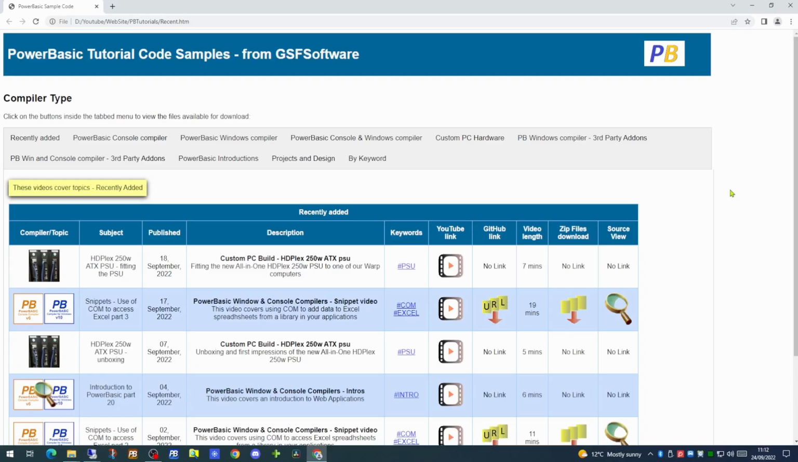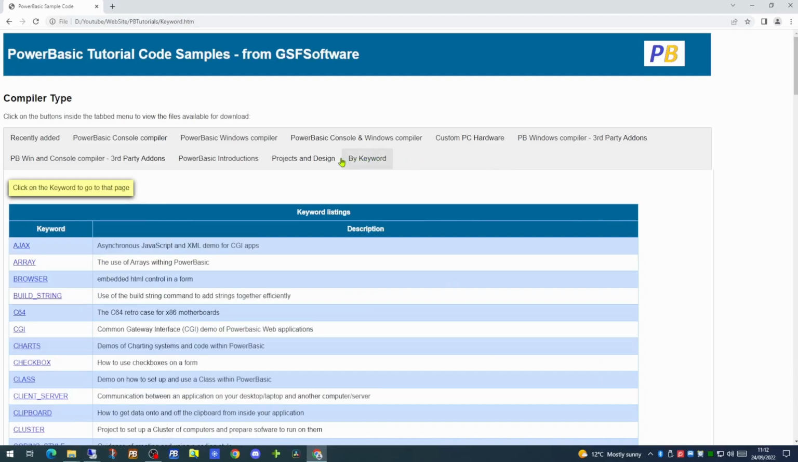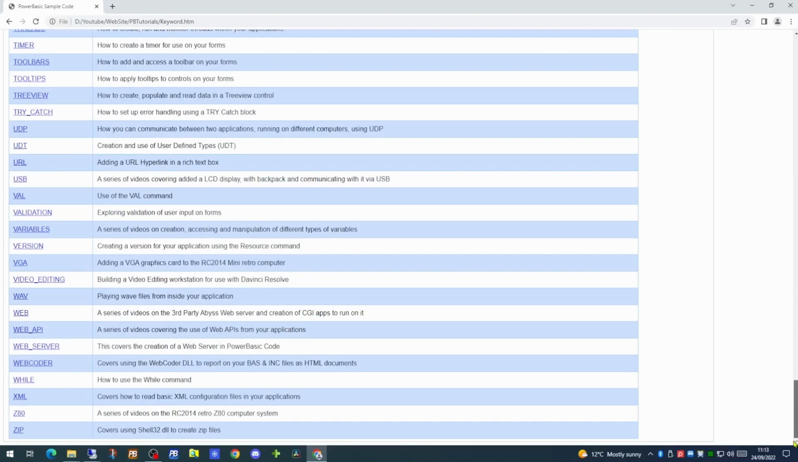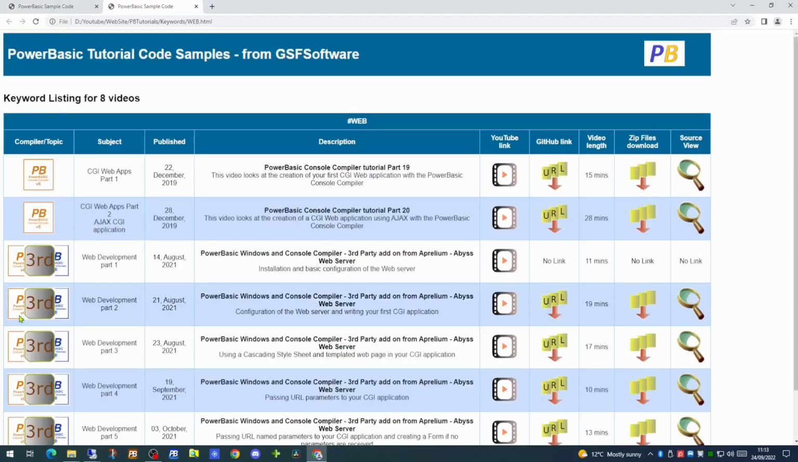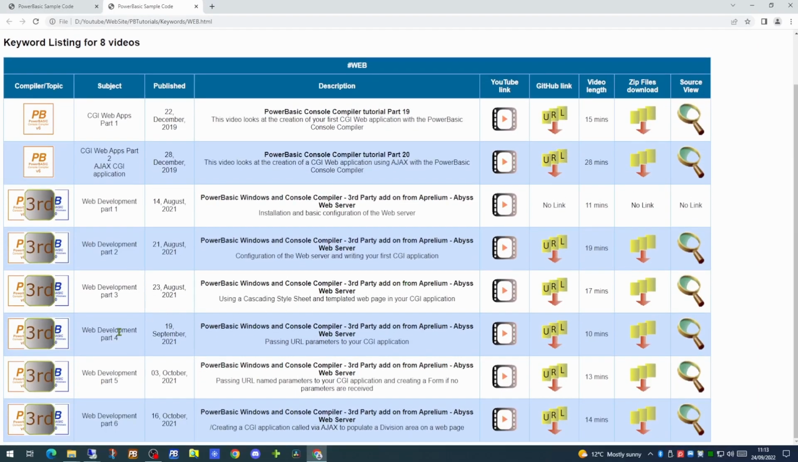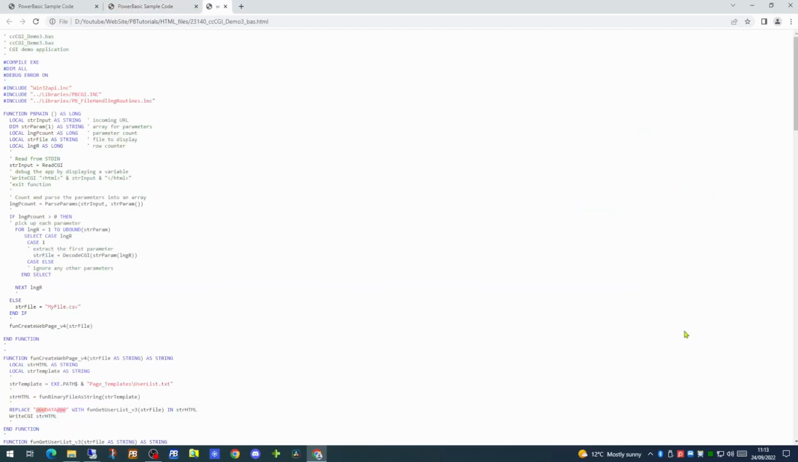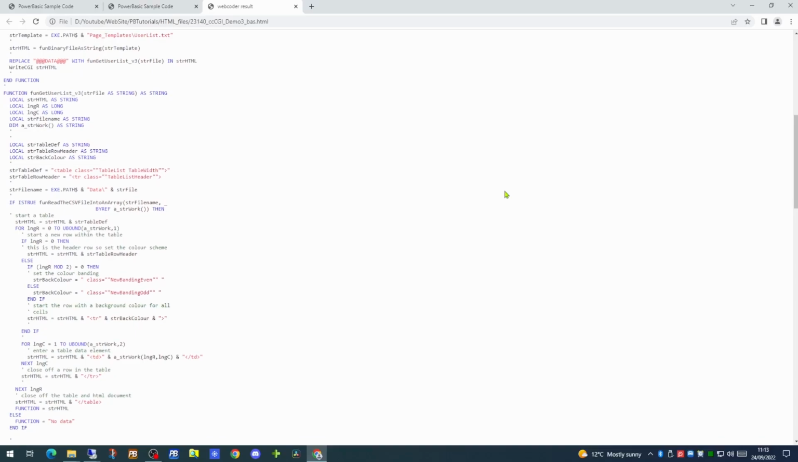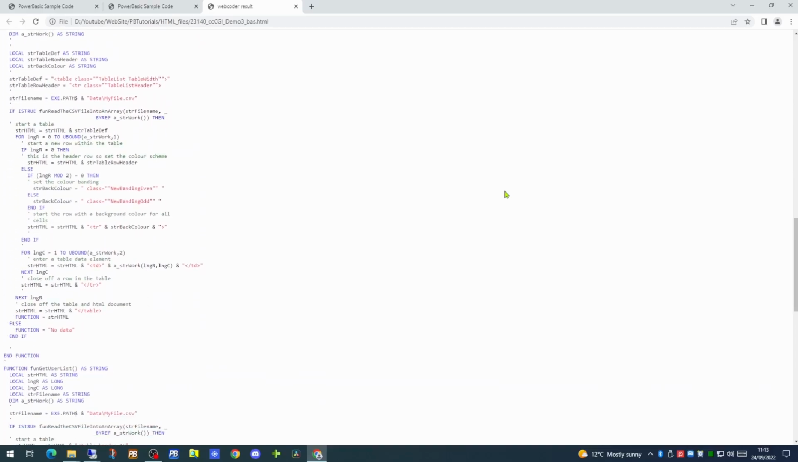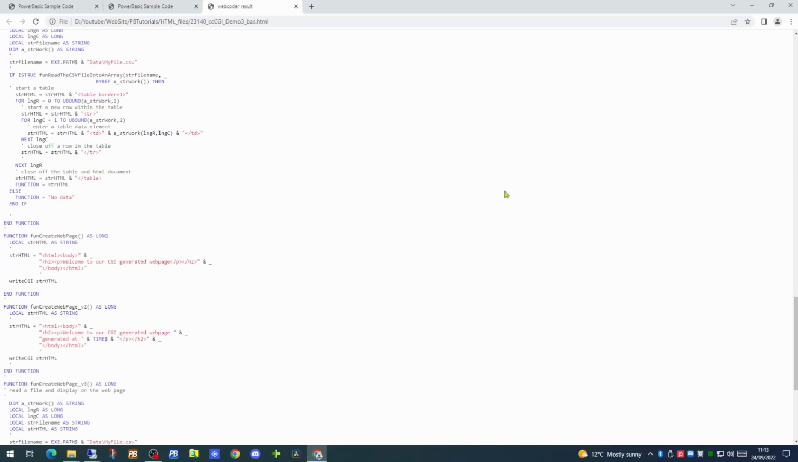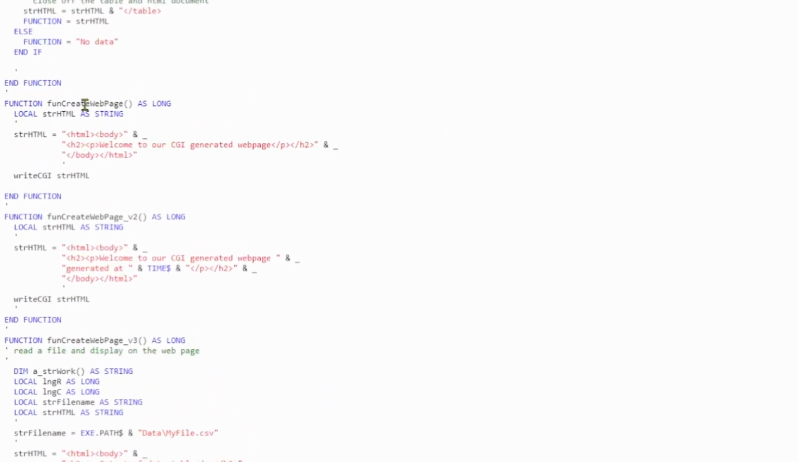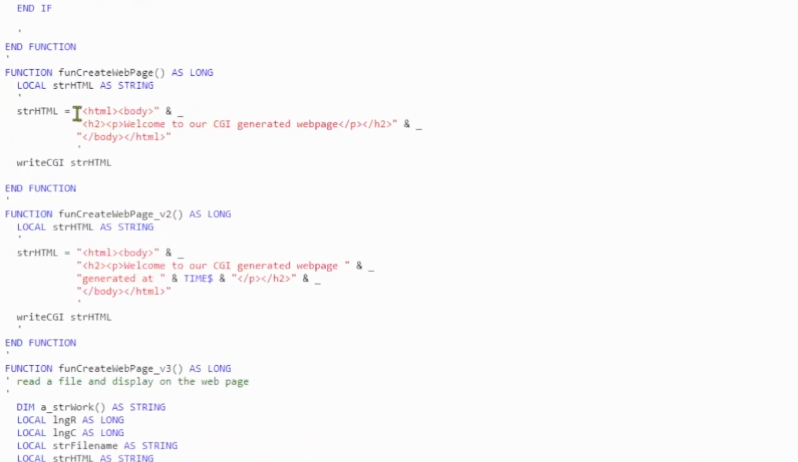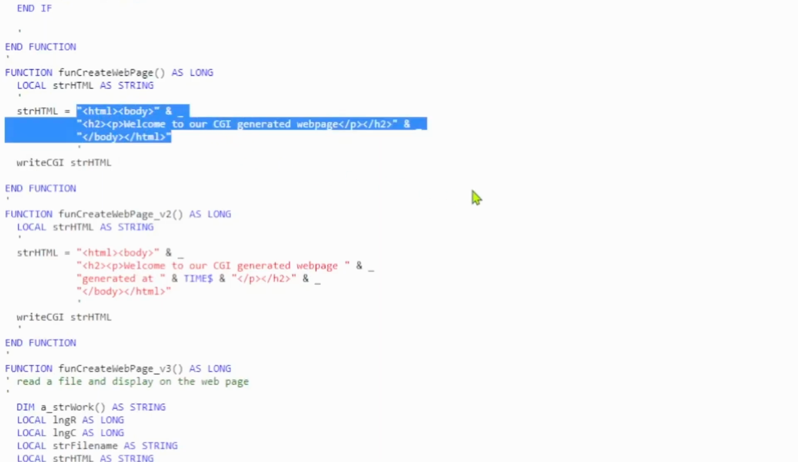So let's look again at one of the web projects. And there is our development 4. And if we click on the link and scroll down, we will now see that the create web page is correctly formatting the HTML. It's displaying as it would display within the console or Windows compilers.